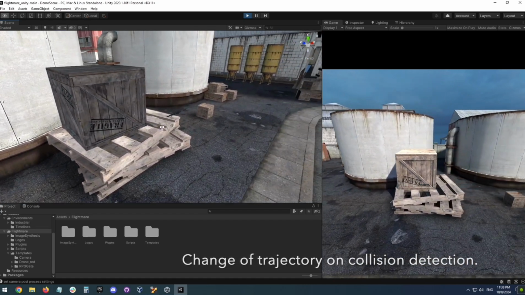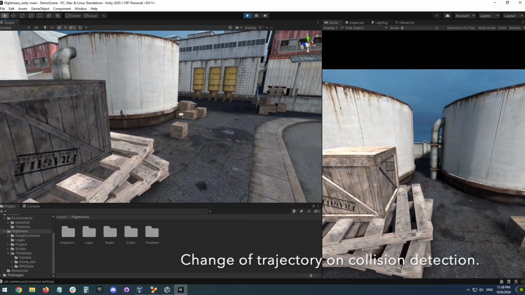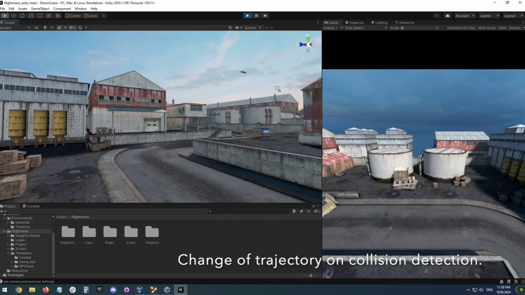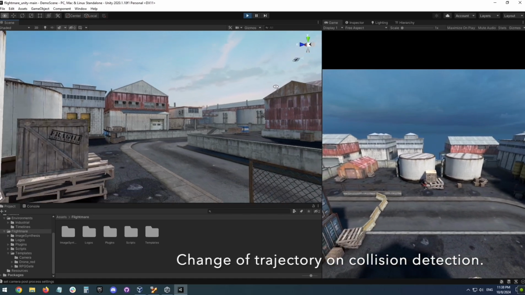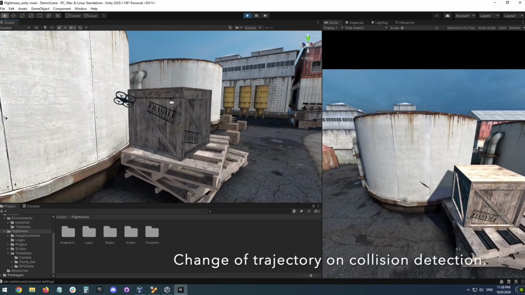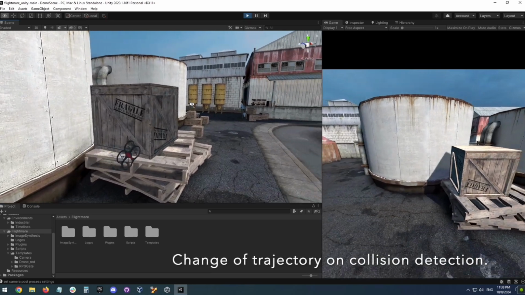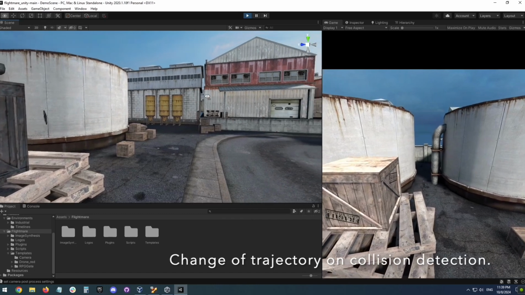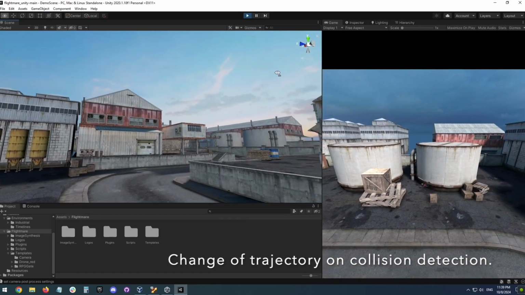And when the drone detects that there's a box, the drone changes its trajectory, and that we call the drone changing the trajectory on collision detection. So it's moving so smoothly.